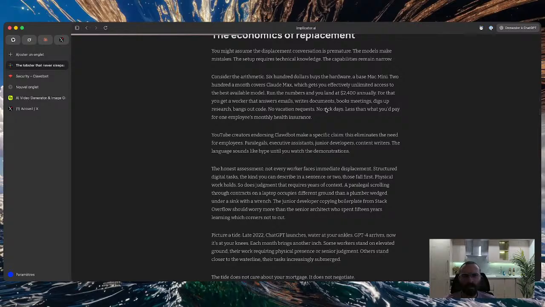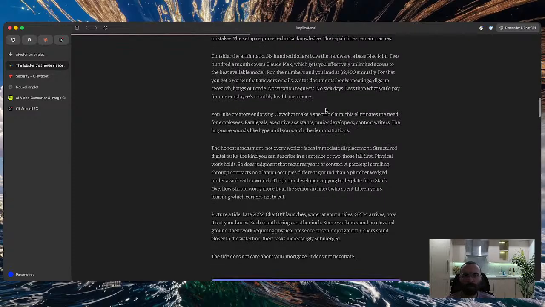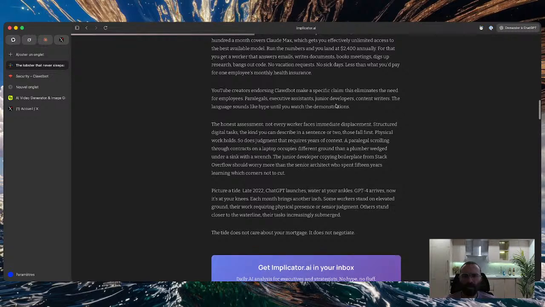$600 buys a Mac Mini. $200 a month covers Claude Max, which gets you effectively unlimited access to the best available model. Run the numbers and you land at $2,400 annually. For that, you get a worker that answers emails, writes documents, books meetings, digs up research, and bangs out code.